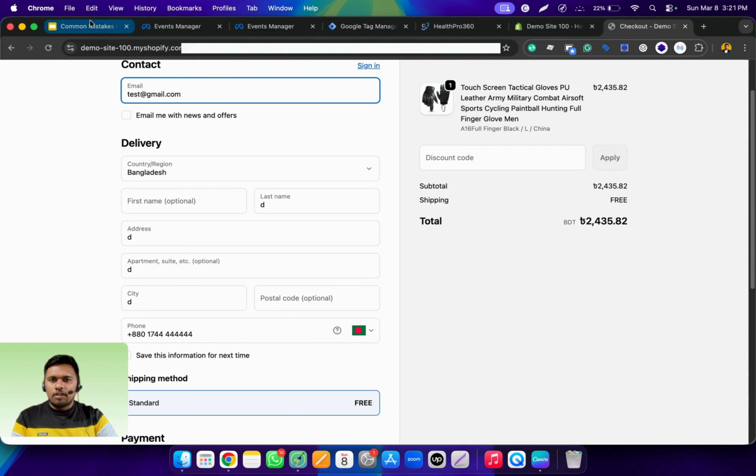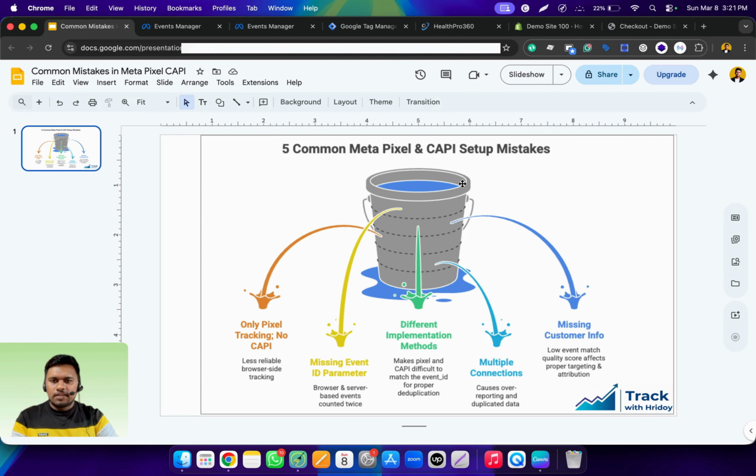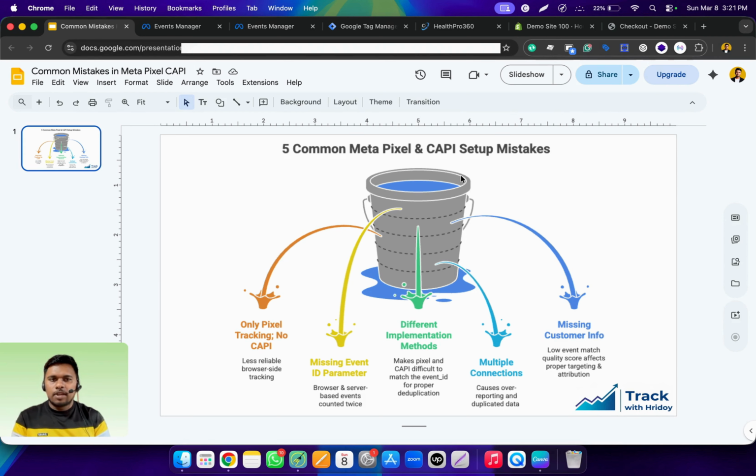So these are all the points, all the five mistakes that people mostly do when they set up their pixel and conversion API. So you should always try to avoid these mistakes so that you have clean and reliable data in your event manager, and an event manager can supply the quality data to your ads manager for targeting and reporting.